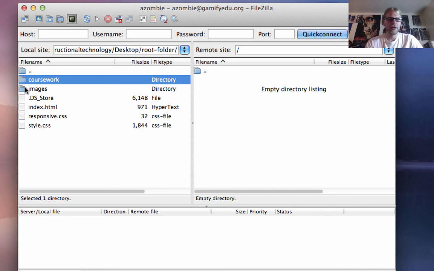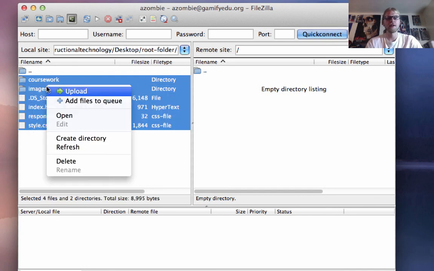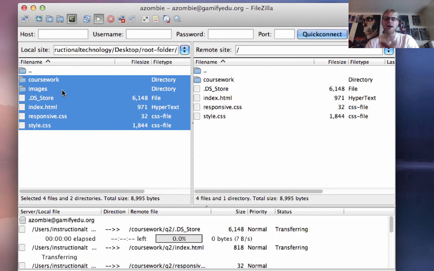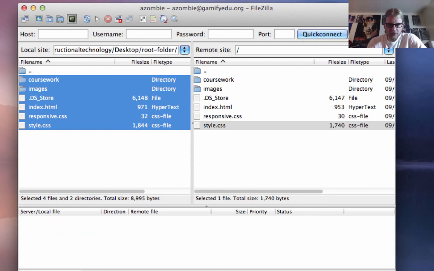Okay, so what I can do now is select all those files. I can right click and hit upload, and it's going to shoot them over into that server directory, that hosting area. You'll notice that down here it's queued those files. Everything's been transferred. Everything's been successful. I have no failed transfers. I am done with the FileZilla FTP.